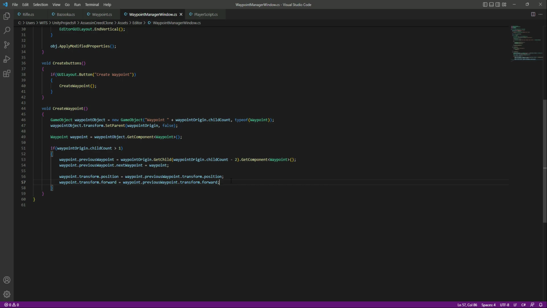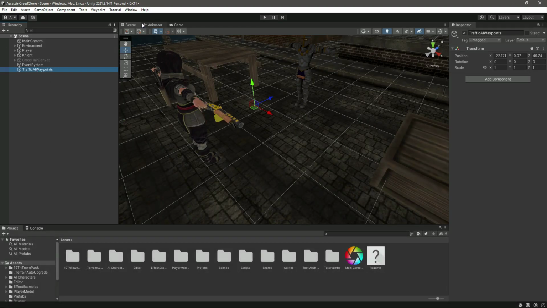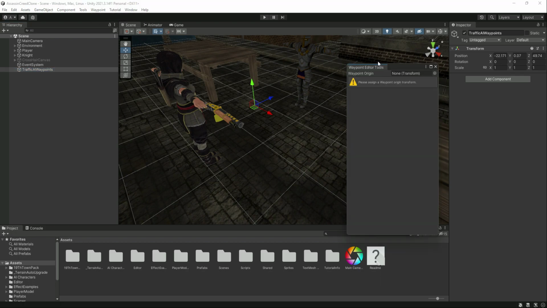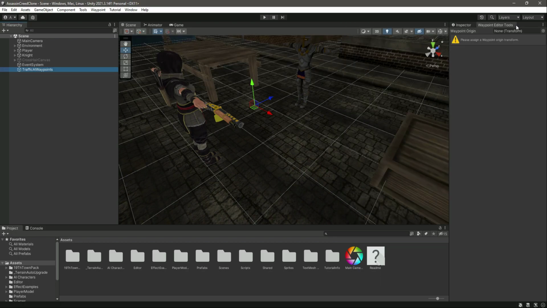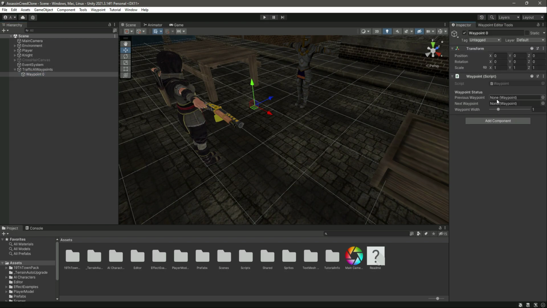Let me save the script and get back to Unity. This is the traffic AI waypoint origin, so let me click on this. Let me move this waypoint editor tool right here into the inspector. Just drag and drop it. The reason I did this is that we can't keep opening this waypoint editor tool window again and again, so now it will just stay right there. So we have assigned the waypoint origin. Now if we create a waypoint, we have this waypoint created. If we check its inspector, the previous and next waypoint are null because we just have a single waypoint.